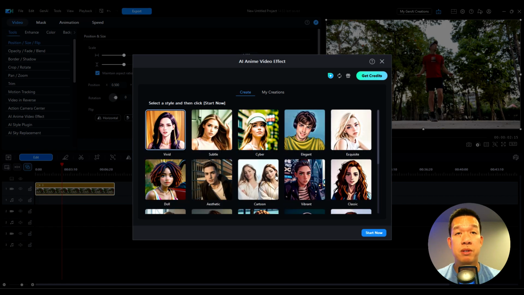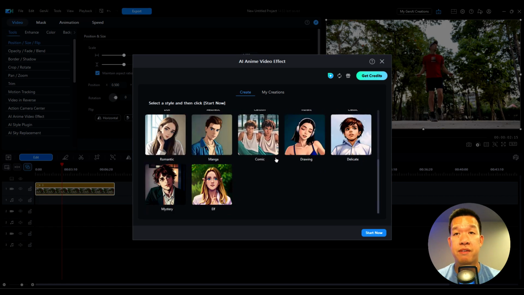They actually look very similar to each other, but there are small differences here. So you click on any one that you really like, and what you see here is the real image and then the anime. So you click on it, hit start now.